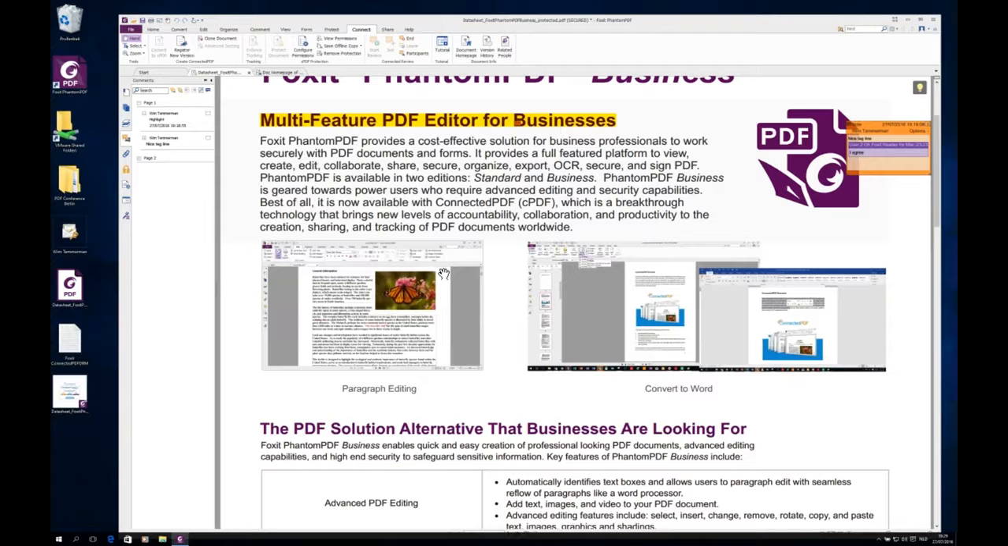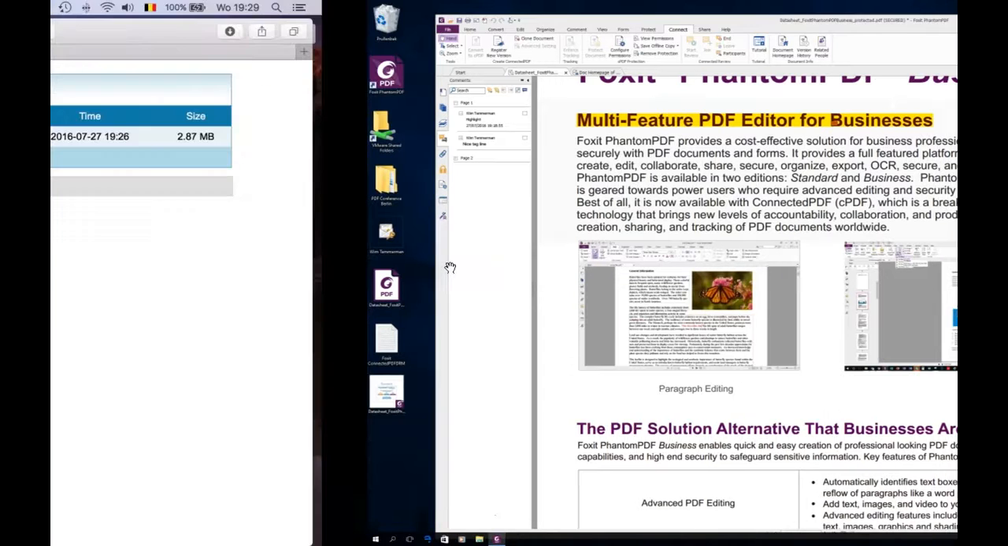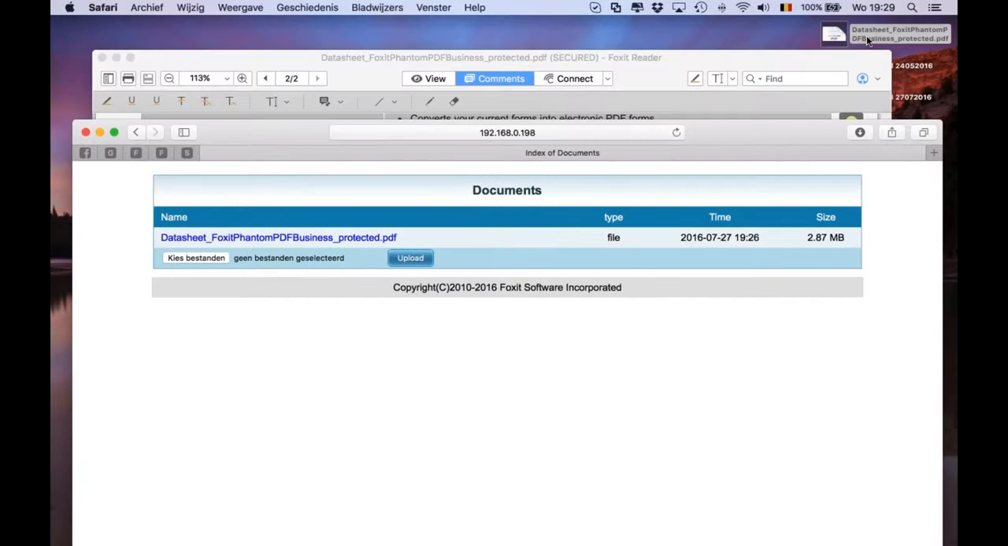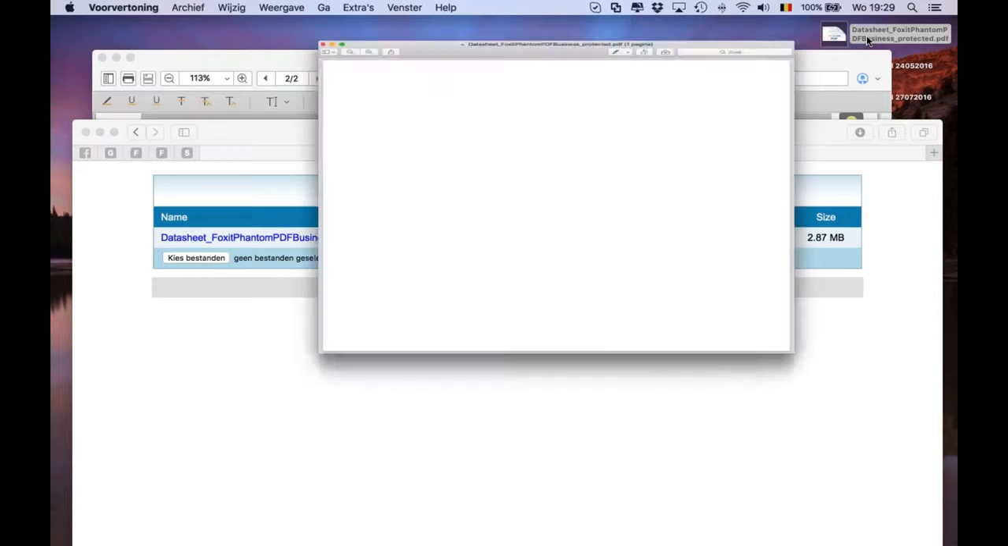Now the question is, last, I see I have a minute left. The last thing I wanted to show you is what happens if you, for instance, have this particular document like I do on my Mac. You don't have Foxit Reader. You double click on it.